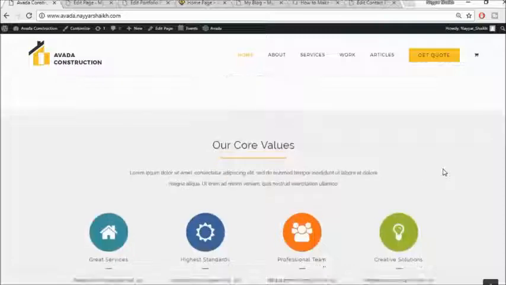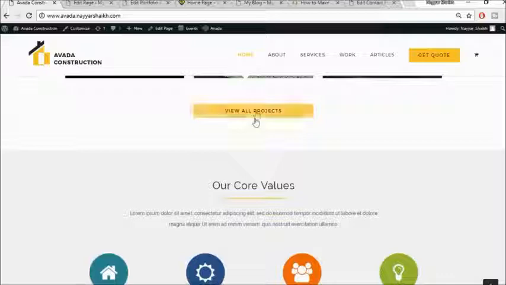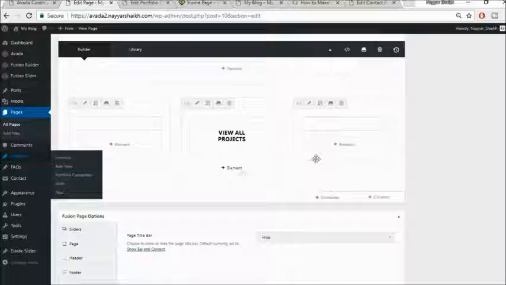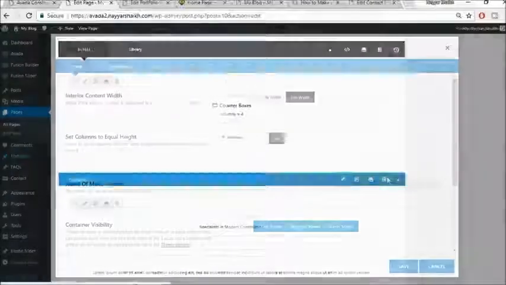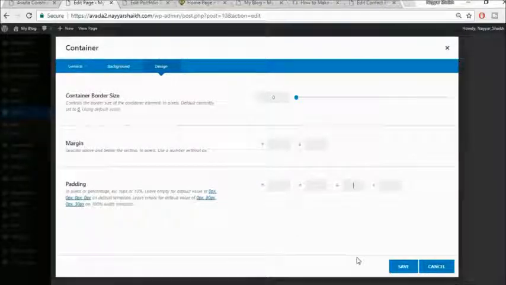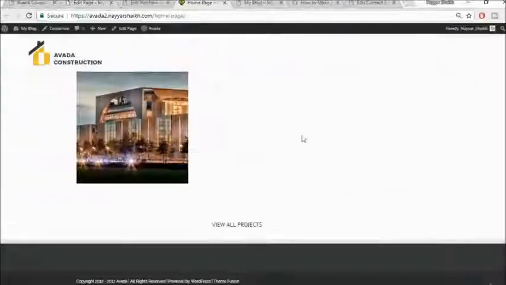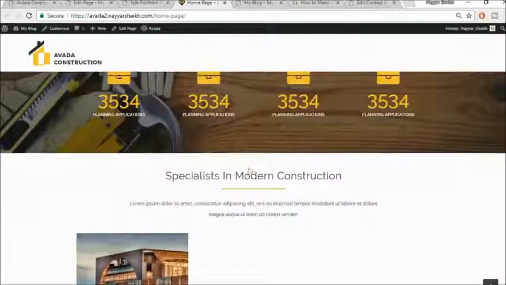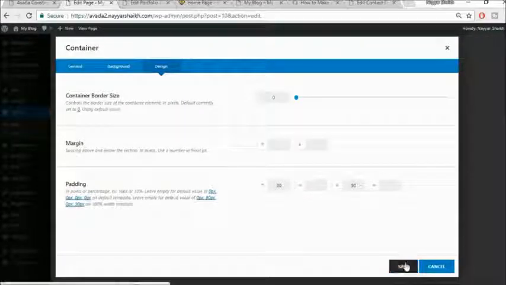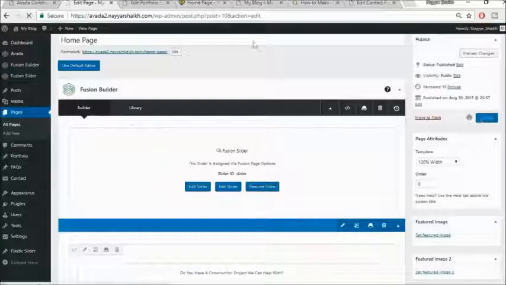Okay, now let's see the next section. This is the core value section. But if you see below this section there is some gap, the white gap. So let's add some gap below this main section. Go to design, and bottom it should be around 50 pixels, and let's see whether we need any top. So let's add some space over here also at the top. Let's add 30 pixels over here. Click on save, click on update.